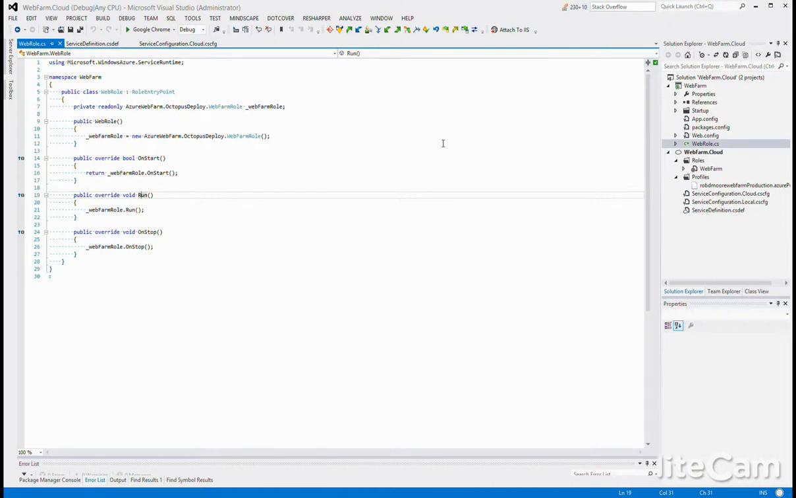So this tutorial has demonstrated how to set up a customized AzureWebFarm.OctopusDeploy enabled web farm.